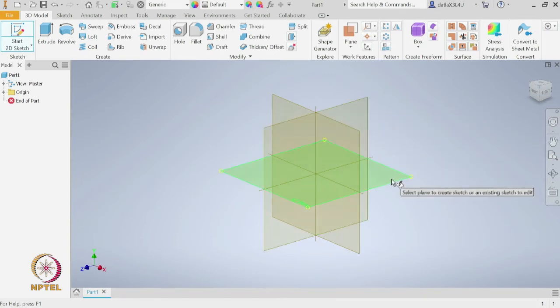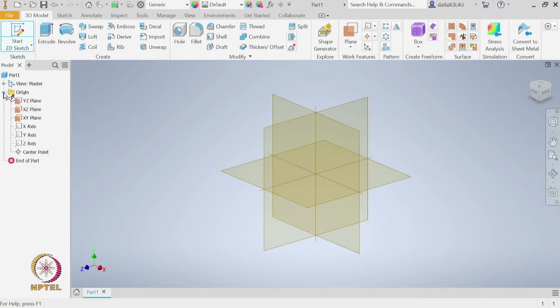The other way of selecting this is to use the part browser. Once you go into the origin, with the plus button on origin, it will show you the xy plane, xz plane and the yz plane. It will also show you the x axis, y axis and z axis, which might be of use later. But as of now, let us pick one of the planes. We will pick the xy plane.